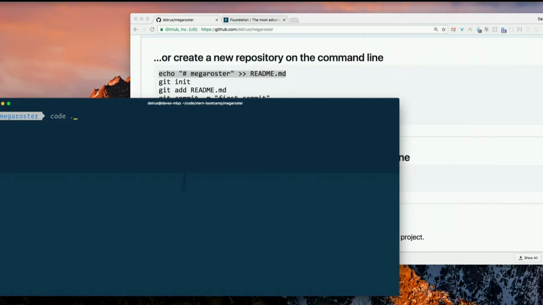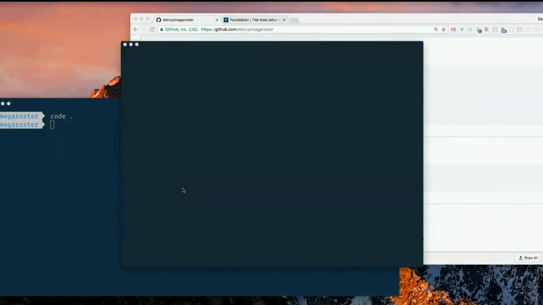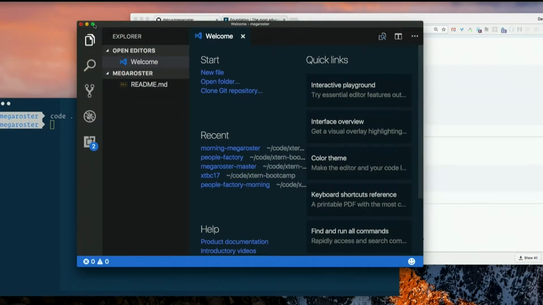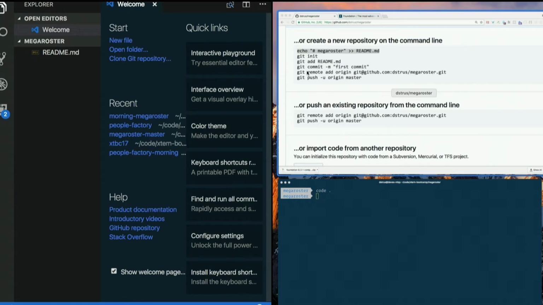So what I was starting to say was if you wanted to open a specific file in code, you would just say code space the path to that file. So I could say code space readme. But then we'll just open that one file, and I kind of want it to open as a project. So I'm going to open the directory instead. So here that is.